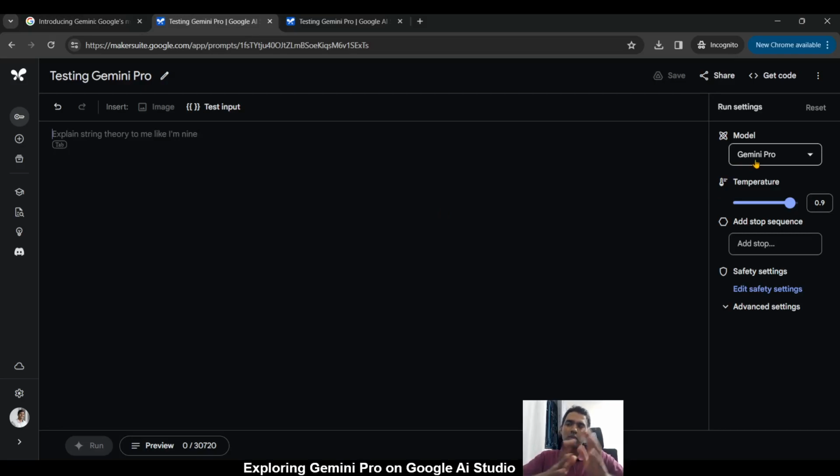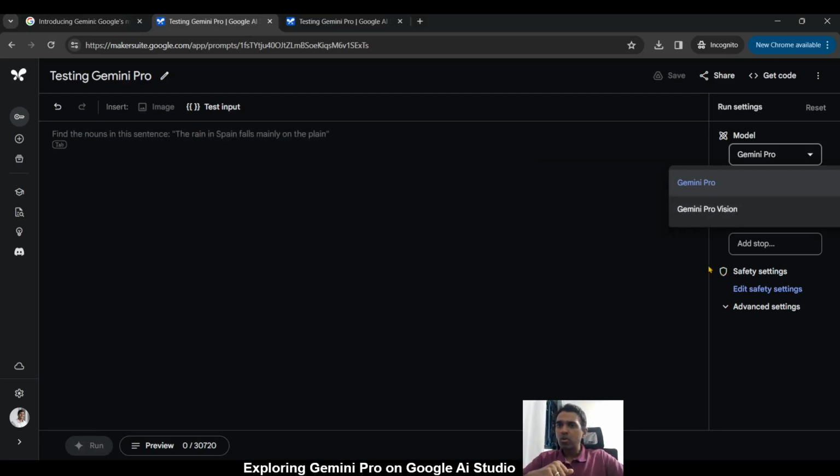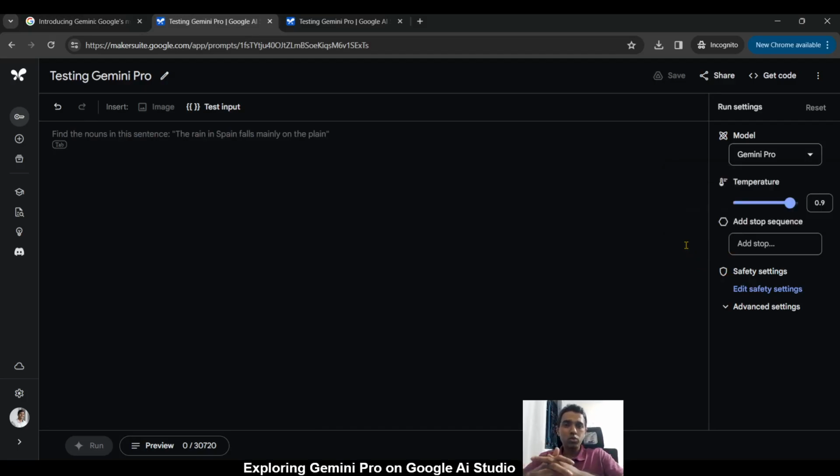Here on the right hand side, as you can see, under the run settings, you have two models that you can choose from. One is the Gemini Pro, which is the text to text kind of model, and you have the Gemini Pro Vision, which is basically the text to image, or rather it's more of understanding the images and giving you responses in text, right? So it's an image understanding model, not a text to image, as I said earlier. Now we're going to try the Pro first, which is the text to text, and then we'll go ahead and try the Pro Vision, see what it can do as well.